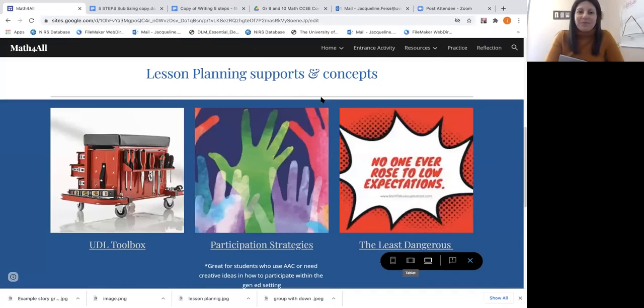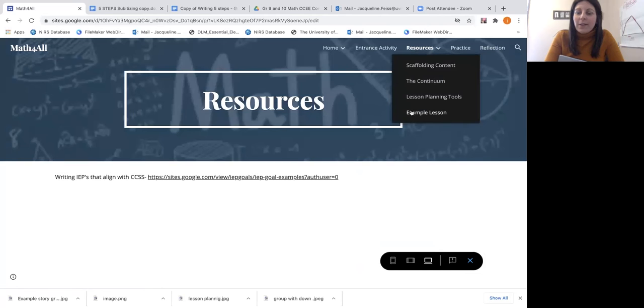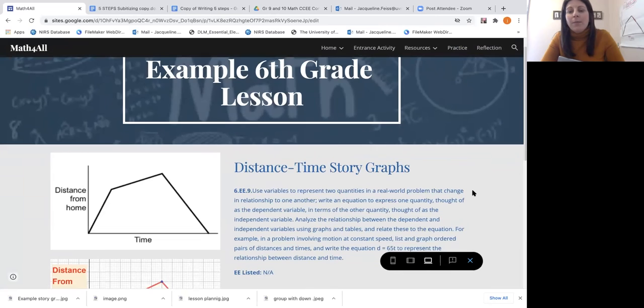Okay, here we go. So going back to resources and going to my example. I picked distance time story graphs, not for any other reason than sometimes, given all of the documents I just shared with you, it still says not applicable. So it'll have the state standard, and then on the essential element side, it'll just say not applicable, which is a pet peeve of mine because we can make anything applicable, in my humble opinion.